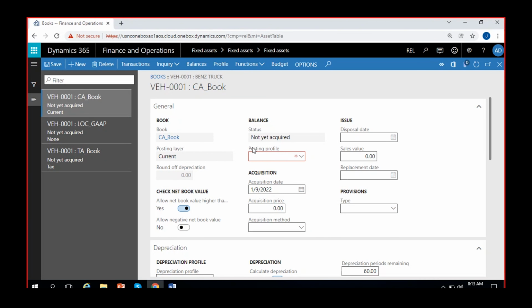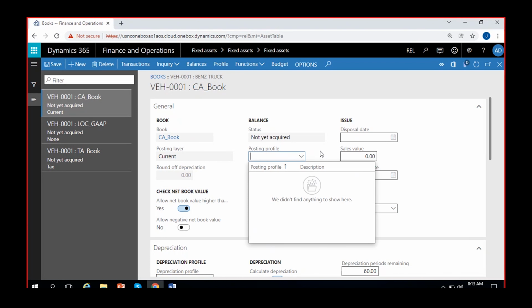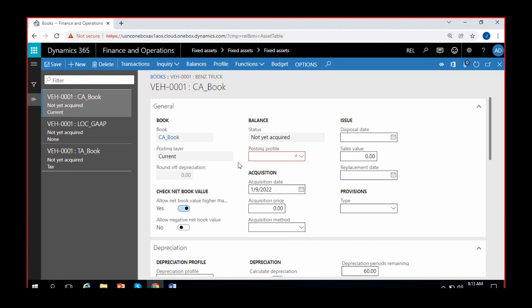And you see one compulsory thing that has to be assigned here is the posting profile, but we did not configure the posting profile, which we are going to do today. Once we configure it, we can assign the posting profile here at the book level, or it will automatically appear here at the book level. Actually, if you configure and assign it in the fixed asset parameters, automatically it will be picked as the default fixed asset posting profile.